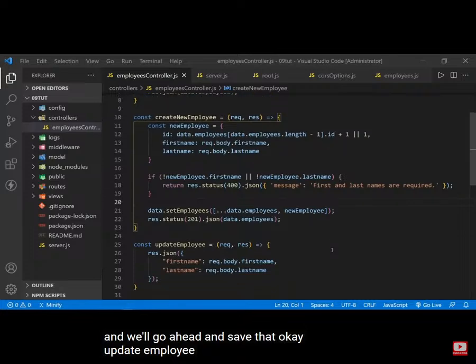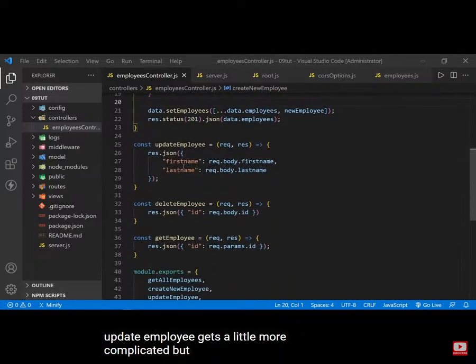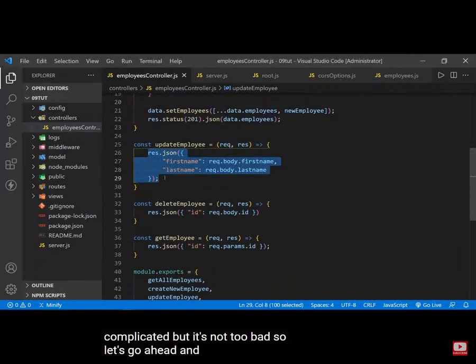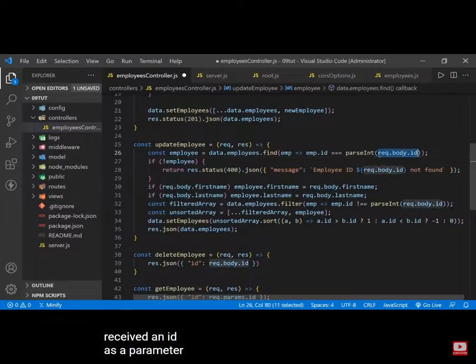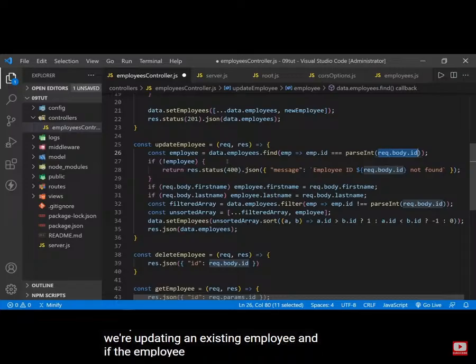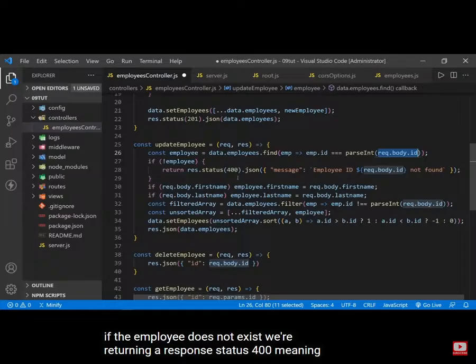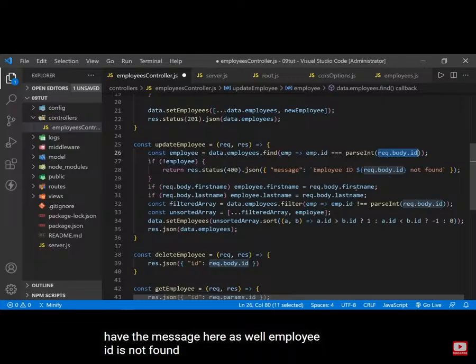Okay, update employee gets a little more complicated, but it's not too bad. So let's go ahead and paste this code in and review it. So here we grab the employee if we received an ID as a parameter, and we should because we're updating an existing employee. And if the employee does not exist, we're returning a response status 400, meaning we did not get good data to update. And we have the message here as well, employee ID is not found. And that would be the end of it if we didn't get an ID.